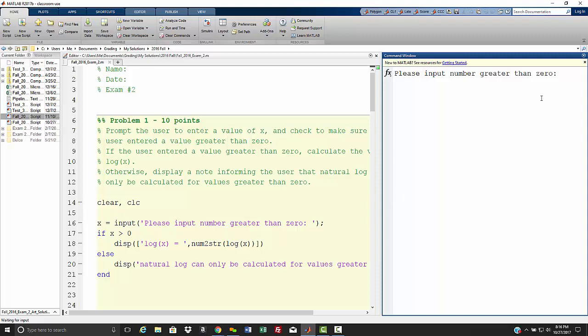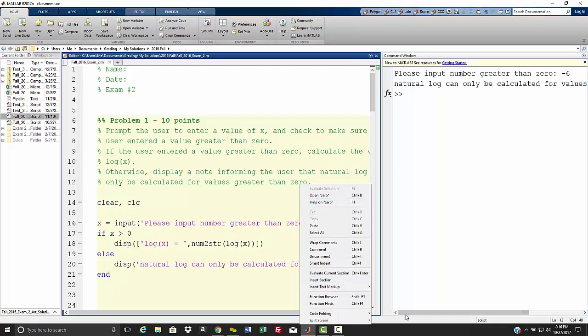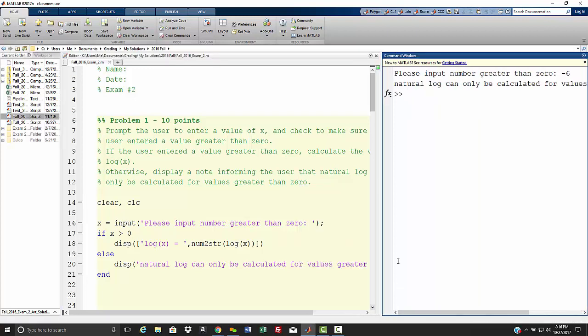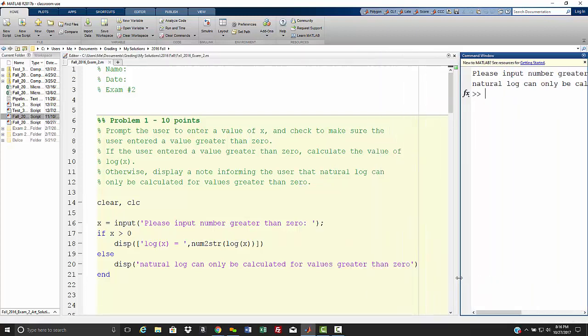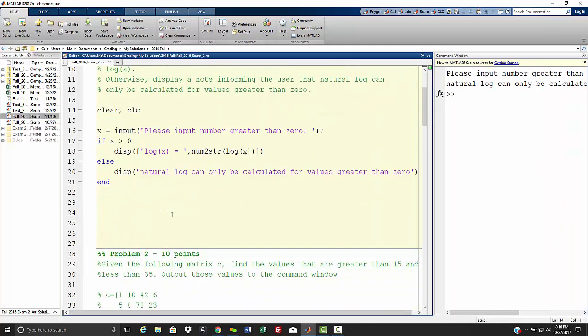Enter a number greater than zero. So first we'll check with a number greater than zero. We'll do a 5. Okay, that looks like it works. And now if we do a negative number, and it works. How cool is that? Say, yeah, that's cool. Yeah, that's cool. Okay. So there's problem number one.